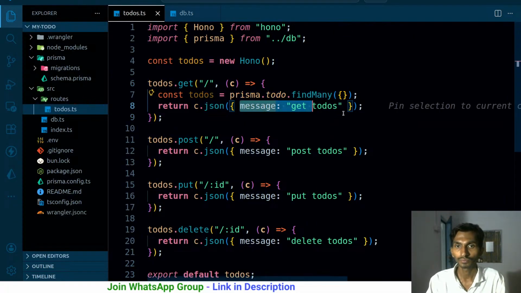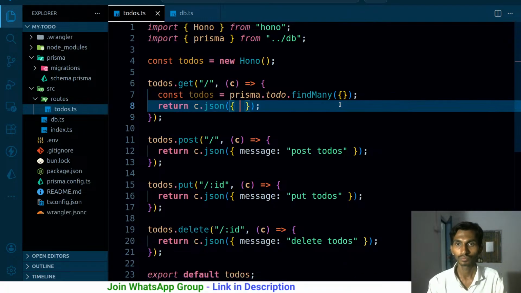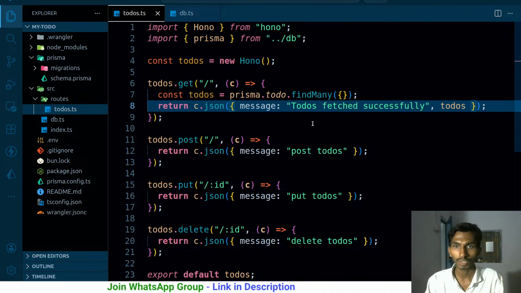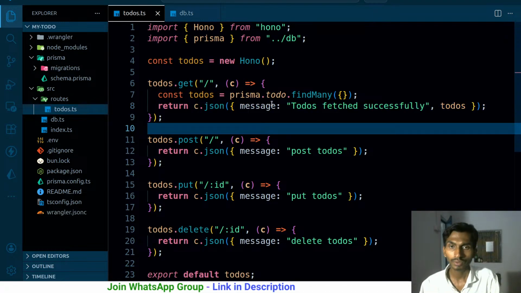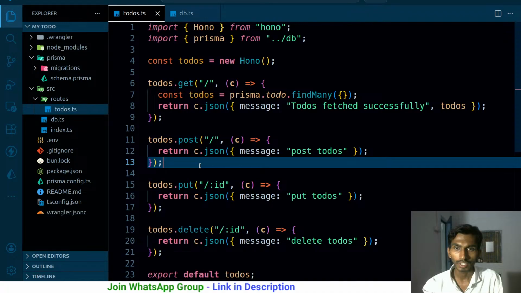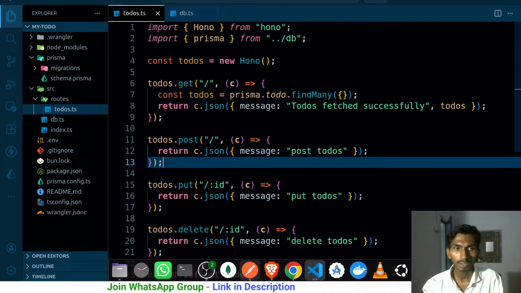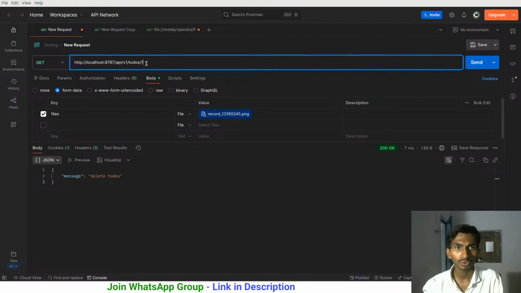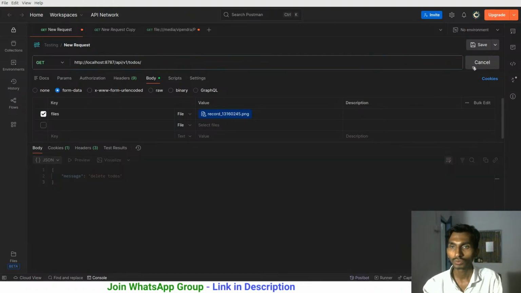And the response: todos fetched successfully, and todos equals todos. So this is how I'm going ahead. Pretty simple stuff, making a direct request to the database, nothing else. So let's see whether it even works or not. If I make a GET request to todos.